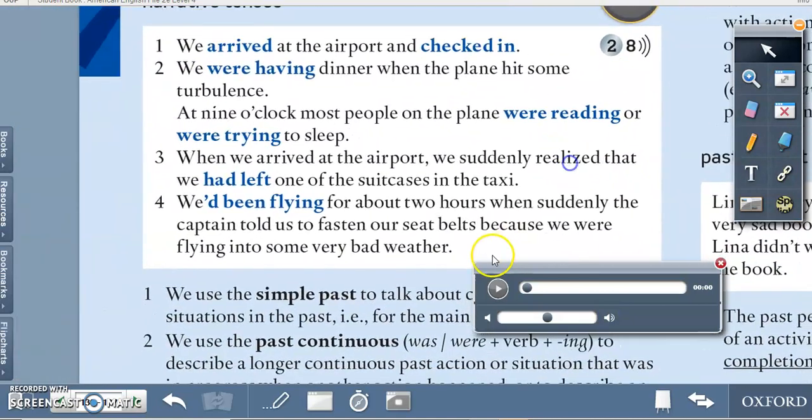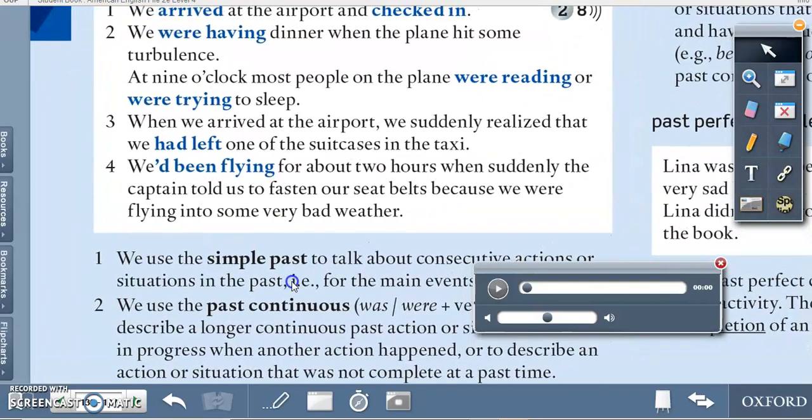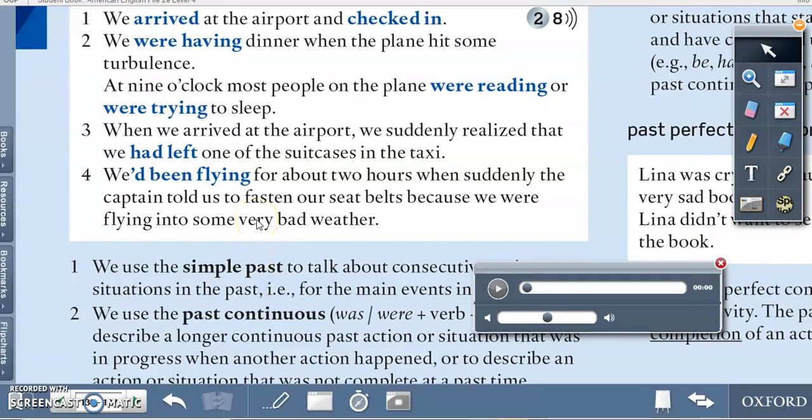So, for example, we have this. 2.3. 1. We arrived at the airport and checked in. 2. We were having dinner when the plane hit some turbulence. At 9 o'clock, most people on the plane were reading or were trying to sleep. 3. When we arrived at the airport, we suddenly realized that we had left one of the suitcases in the taxi. 4. We'd been flying for about 2 hours when suddenly the captain told us to fasten our seatbelts because we were flying into some very bad weather.